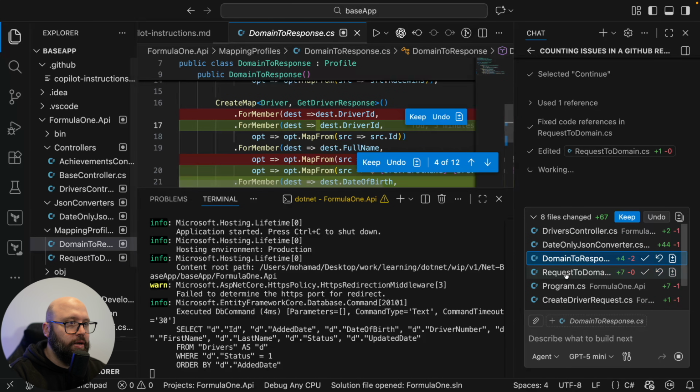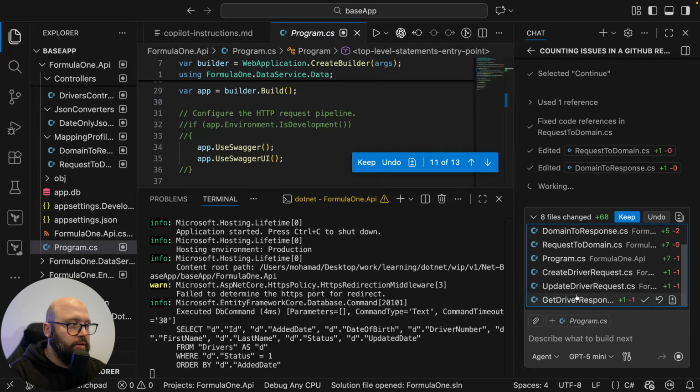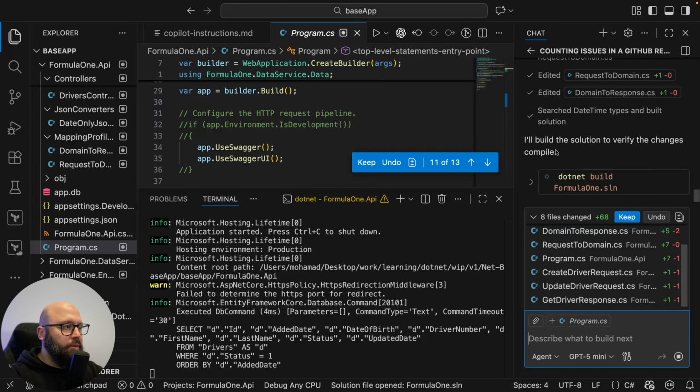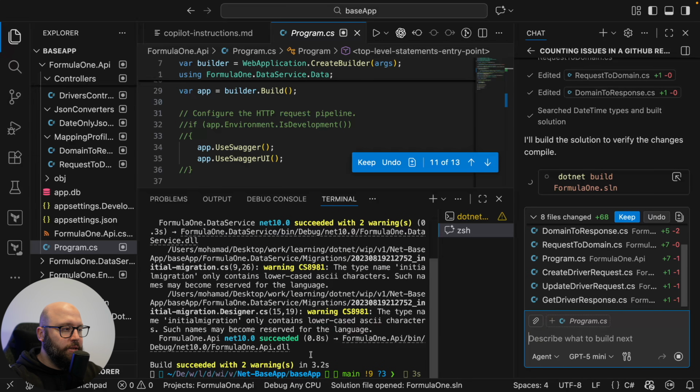It added a new file. It's doing all of the different formatting, changing the code. Still working on it. I'm going to say a build. It wants to verify that all of the changes are working. And we can see even directly from the console, it's doing the build, and the build succeeded.